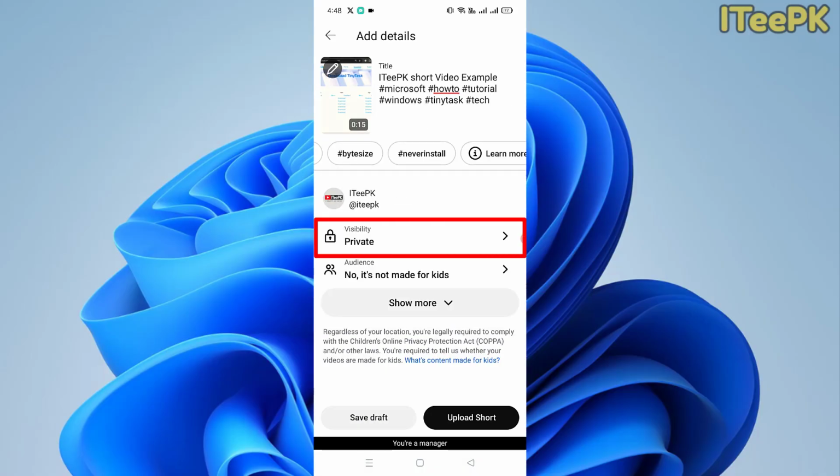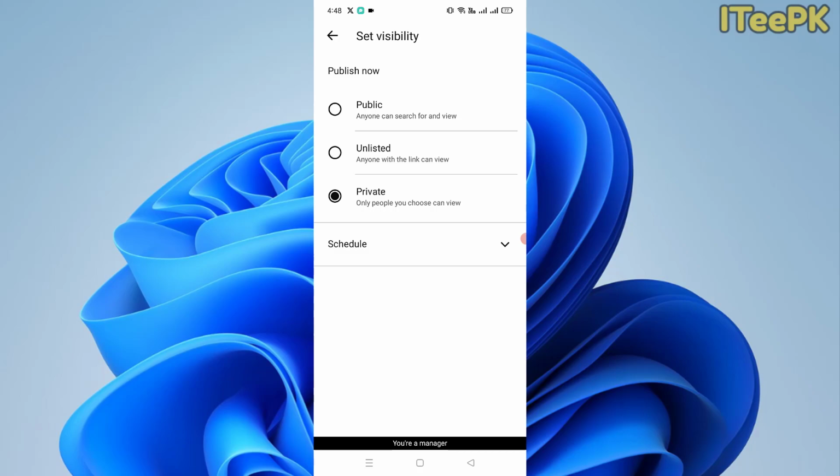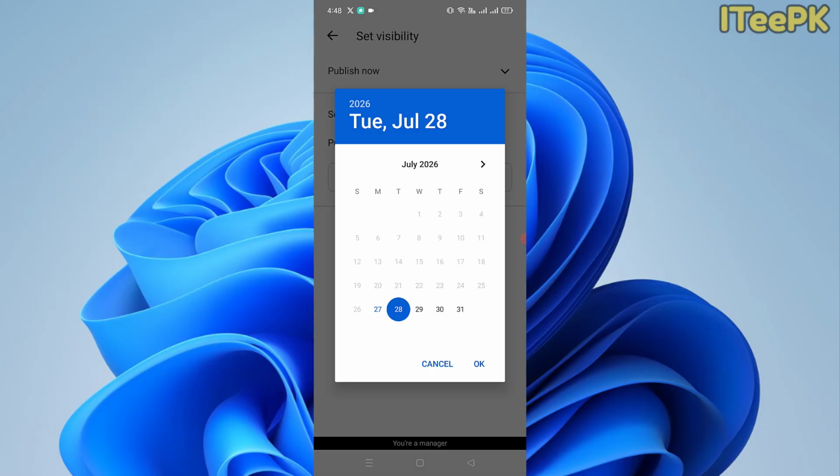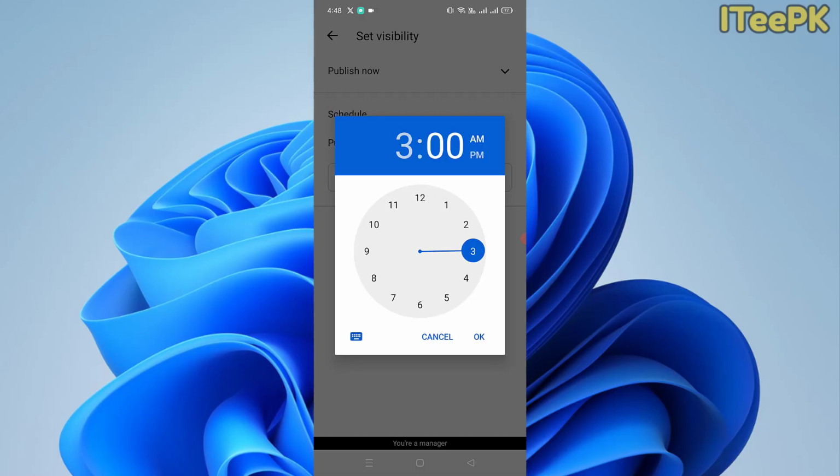Once done with the thumbnail, here you have an option to set the visibility. You could set it directly to posted to public now, unlisted, private, and the last option we have is schedule. You could also go ahead and schedule your short video according to your posting time requirement.